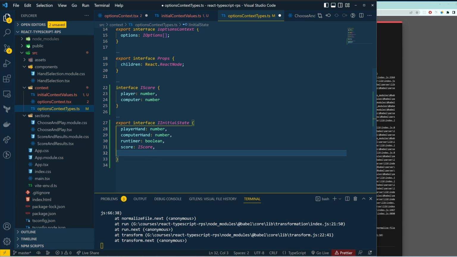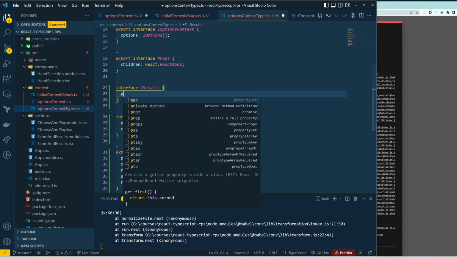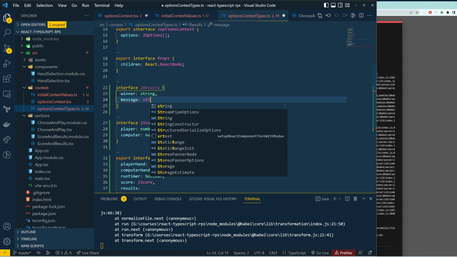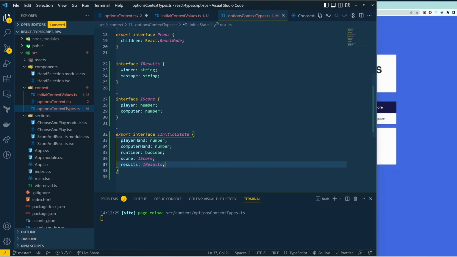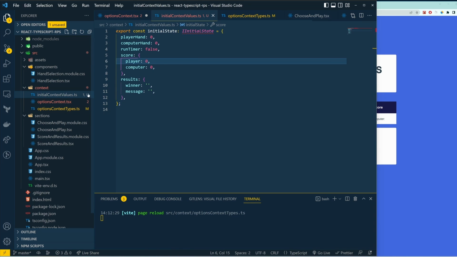Okay, I'm going to do the same thing for the results. If you remember, on the results we had the winner and a message. So I'm going to create an interface called I results, and I'm going to add the winner, which is a string, and a message, which is also a string. So let me copy this, paste it down here, and now we've got this I initial state, which we can now import to our initial context values.